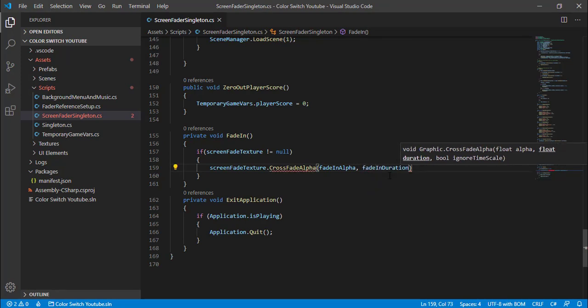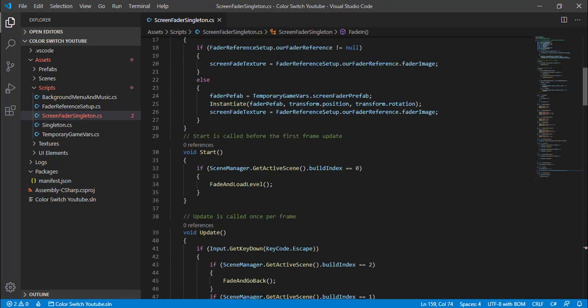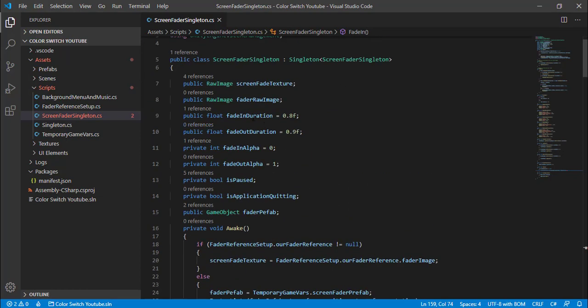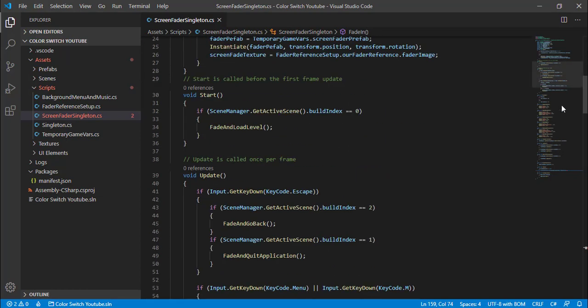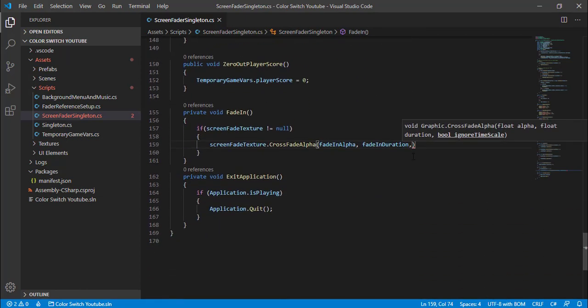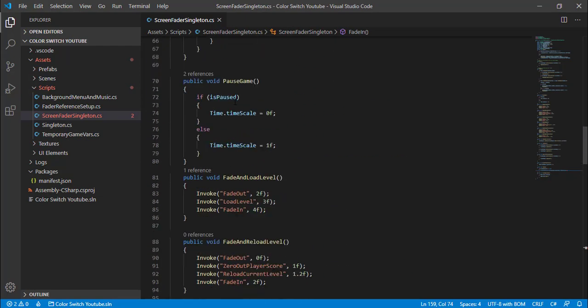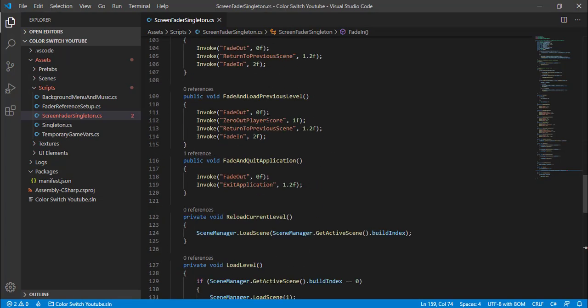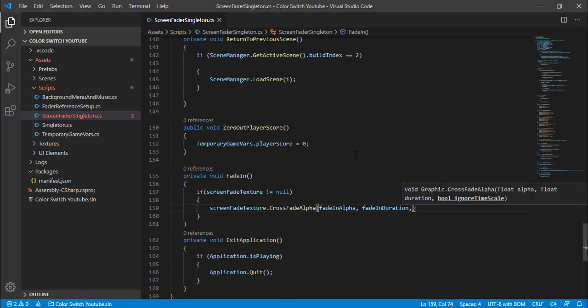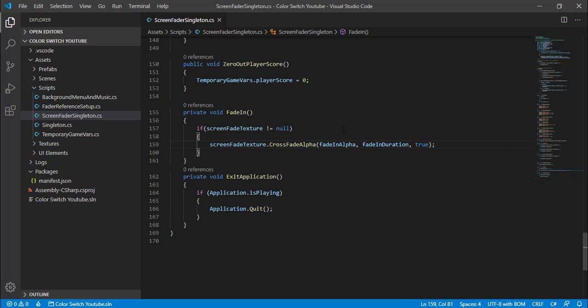We have already set these variables. Here they are: fade in alpha and fade in duration. We have already created them. The third argument is ignore time scale, the time scale that we used in our pause method, which handles slow motion effects and playing, resuming and pausing the game. So it should be true. We don't want to take into consideration the time scale, we should ignore this. We don't want that effect here.